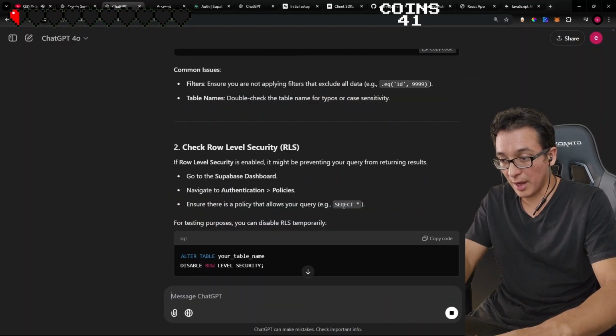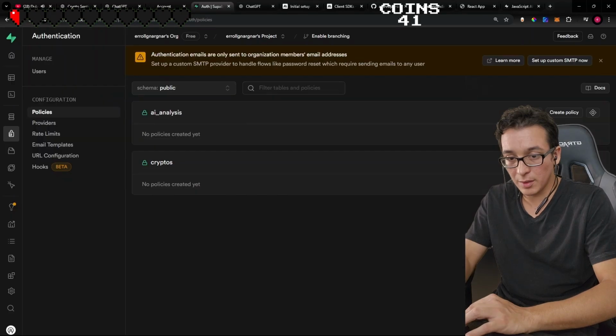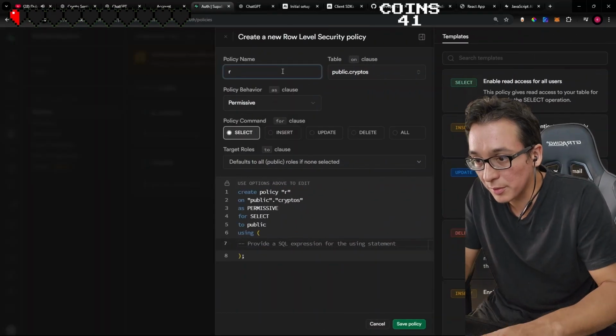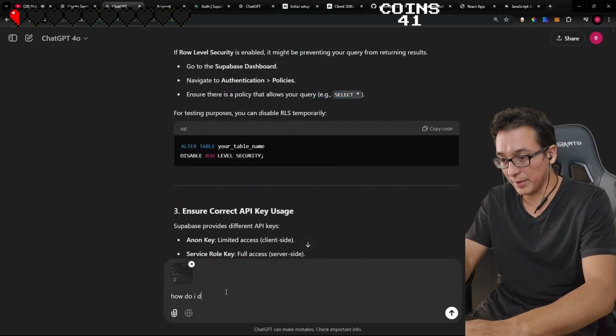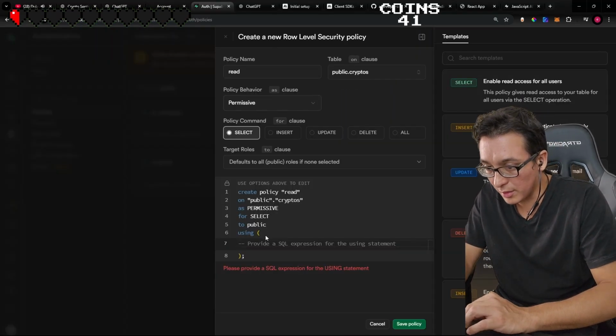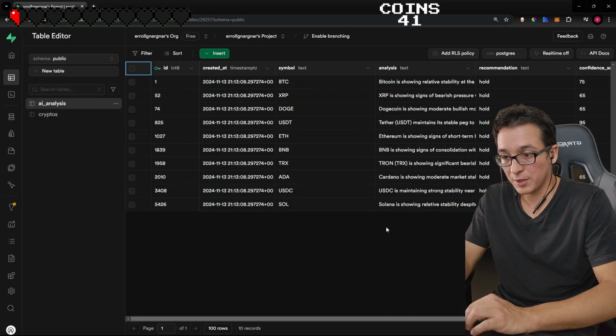Okay, so we want to navigate to policies. Yeah, we were in the right spot. So let's create a policy. This is to read. I really don't know what to do here, so I'm gonna copy this. How do I do it? We're gonna set using to true, okay? All right, created the policy. Should be good to go now.